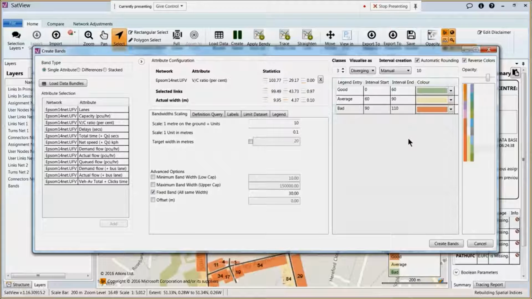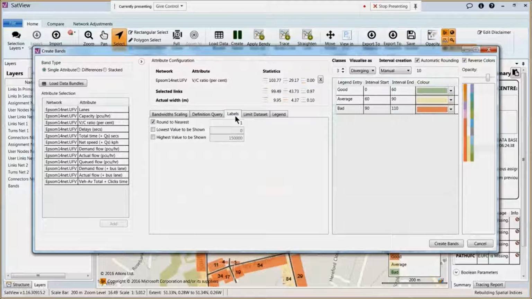There's quite a lot of culture in these colors, so it's not always the red is bad. In China it's good, but here we go. And then, as Eric suggested, if we also in terms of the labels set that we don't want to see any values below 60, so we're saying that all the bands that are going to appear as green, we're not interested in the values.